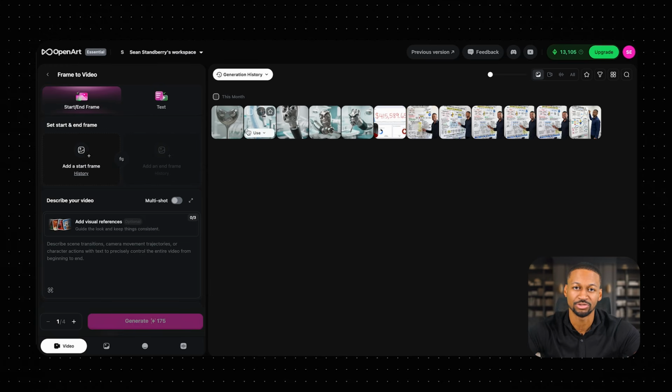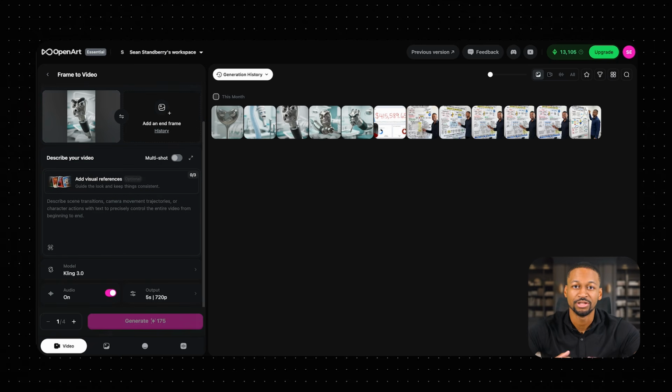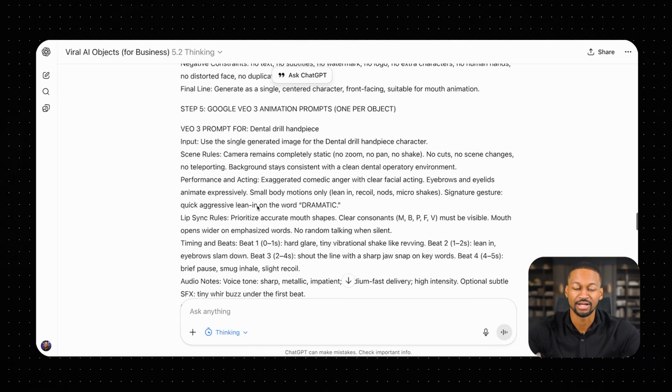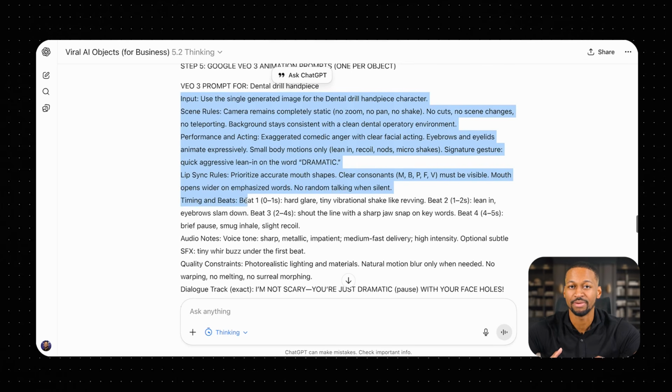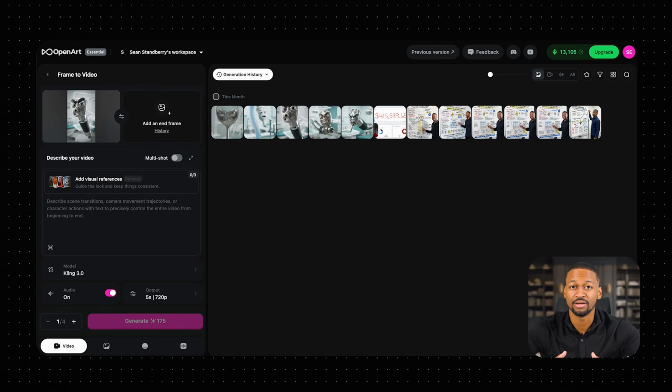This is the part where it gets really exciting because we're going to take those still images and turn them into animated talking videos. Inside OpenArt, I click on the video icon at the top of the screen. Then I drag my first dental drill image into the start frame area so the AI knows what character to animate.